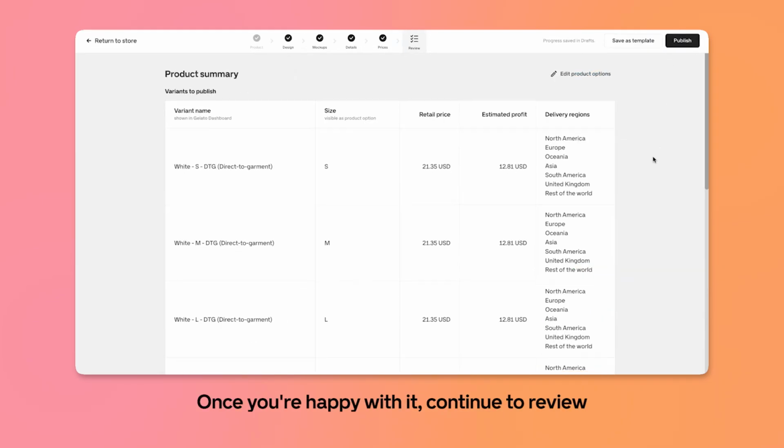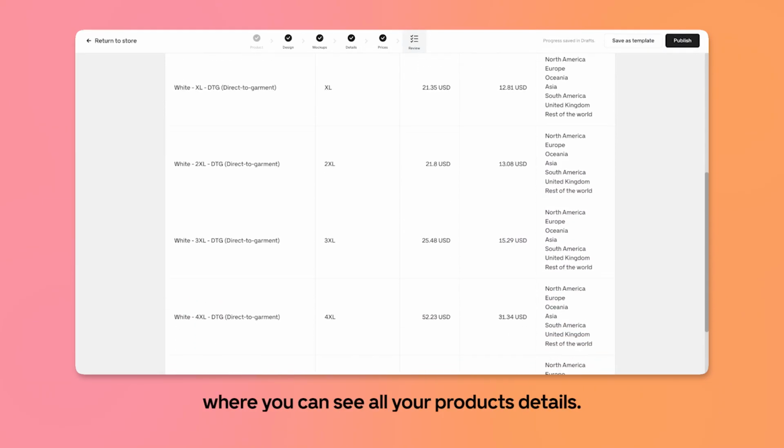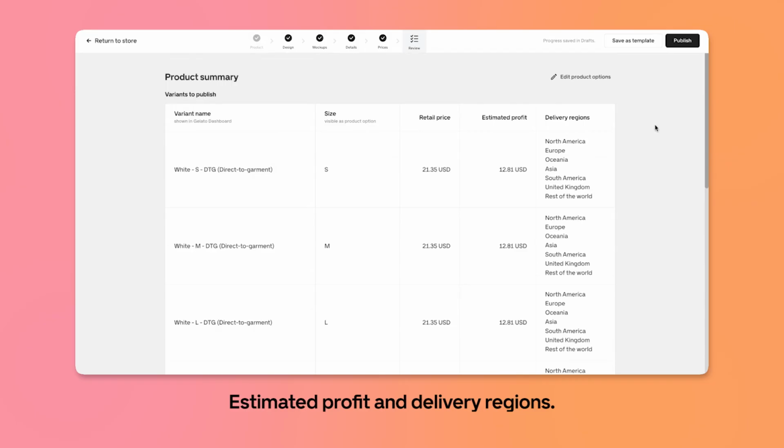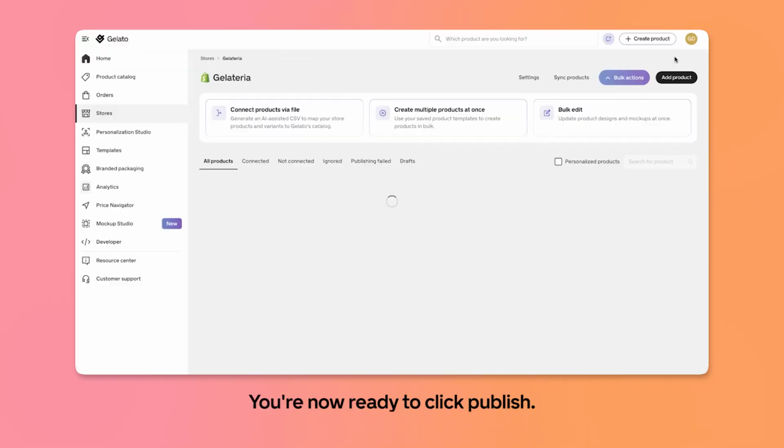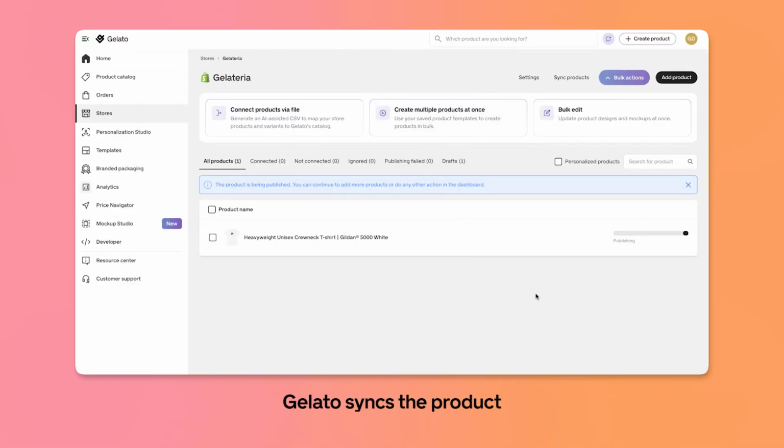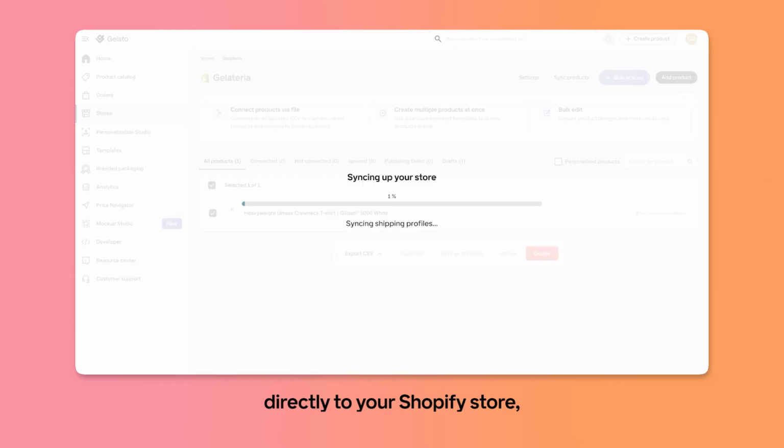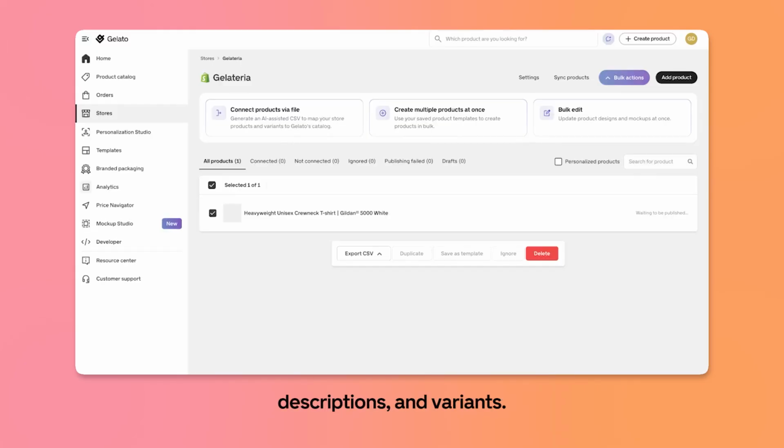Once you're happy with it, continue to review, where you can see all your product's details, estimated profit, and delivery regions. You're now ready to click Publish. Gelato syncs the product directly to your Shopify store, complete with images, descriptions, and variants.